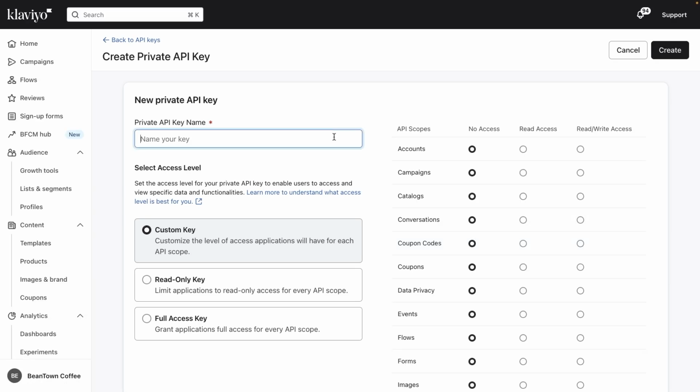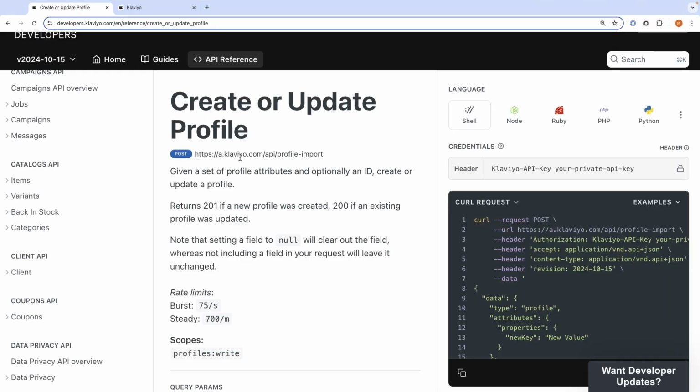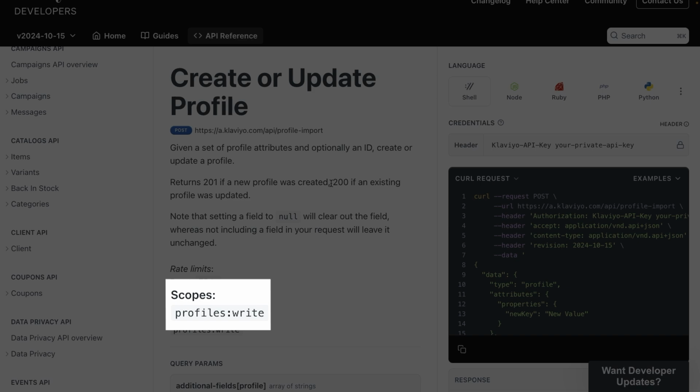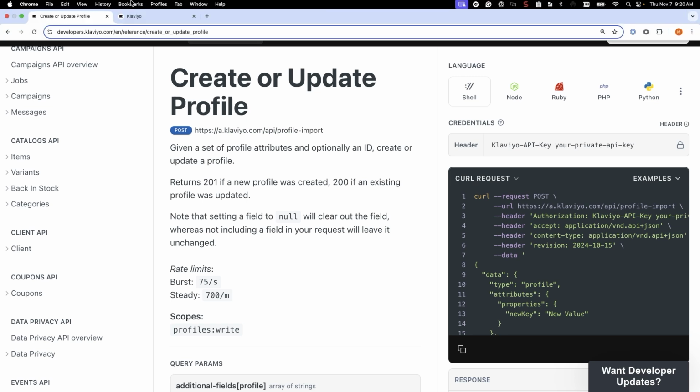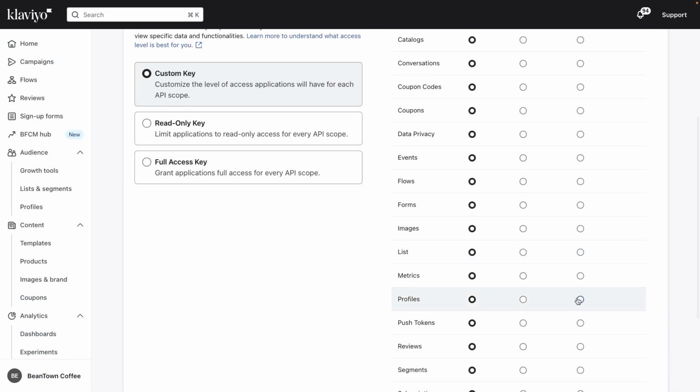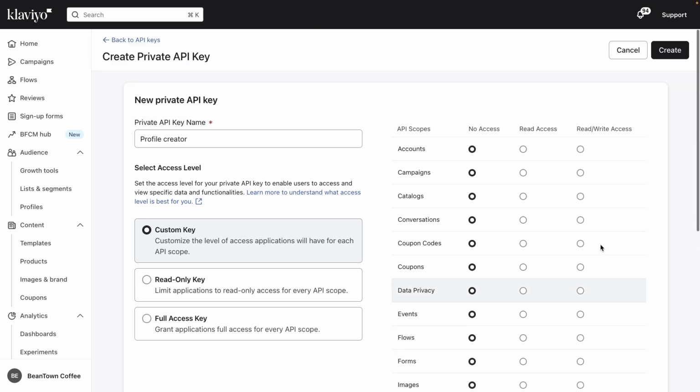The next step is to name your key and select the permissions for your API key. To create and update a profile, I will use the Create or Update Profile endpoint. And this endpoint's documentation shows that I need to give this API key write access to profiles so that it can be used to make changes to profiles in this Klaviyo account. Once you've named your key and selected appropriate permissions, click Create.